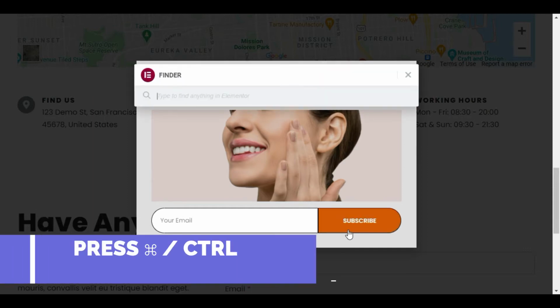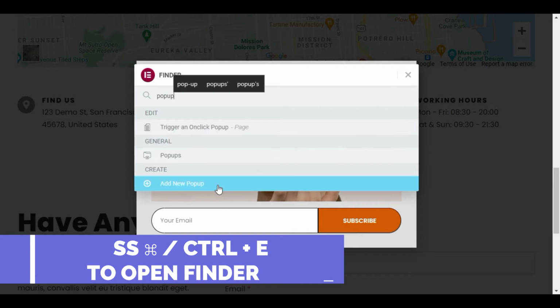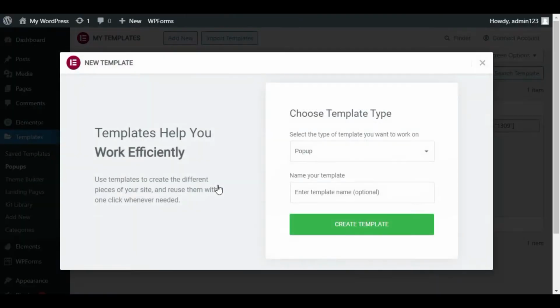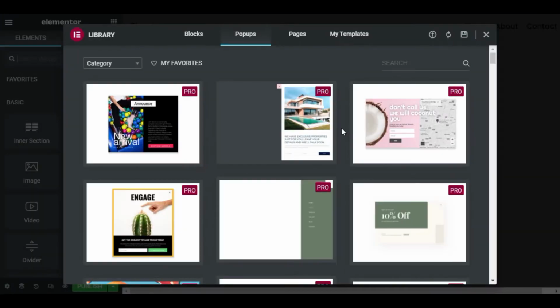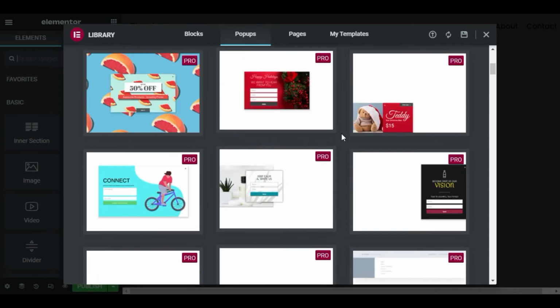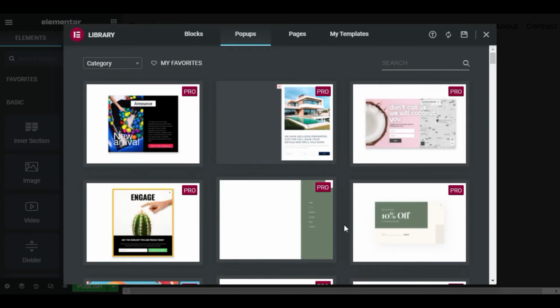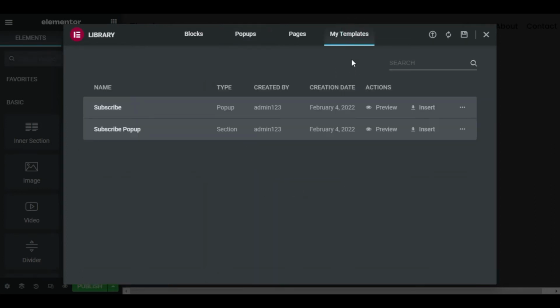In Finder, search for pop-up, add a new pop-up and give it a name. Okay, here we can see our templates library with more than 100 templates we can choose from. But I already made a template for this tutorial. So I will go to my templates and click insert.